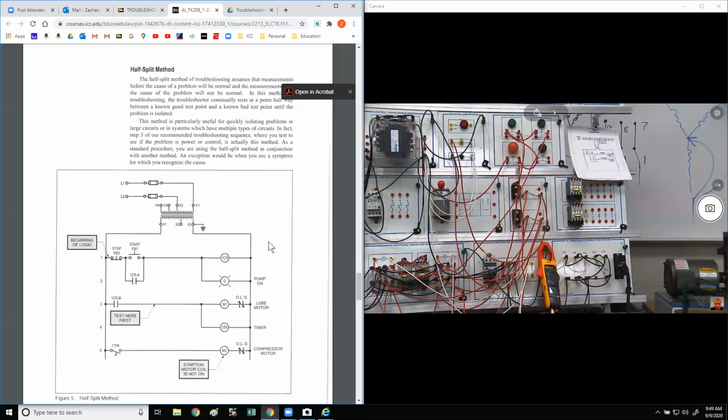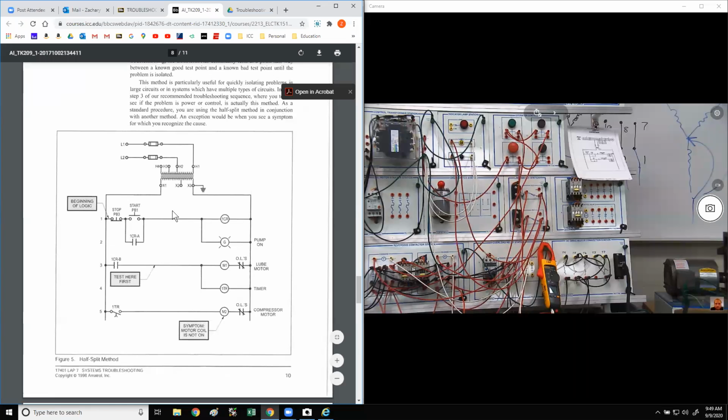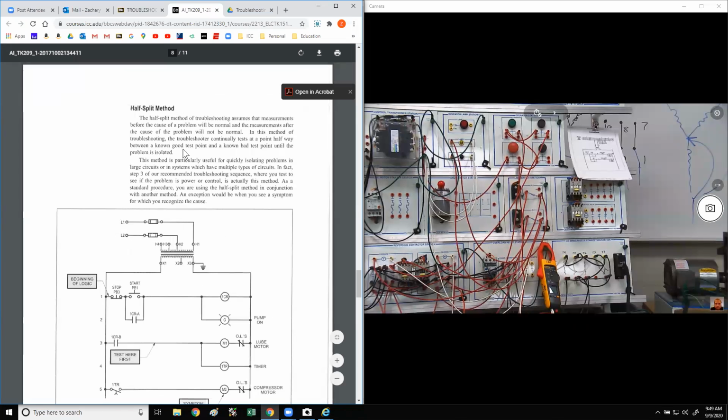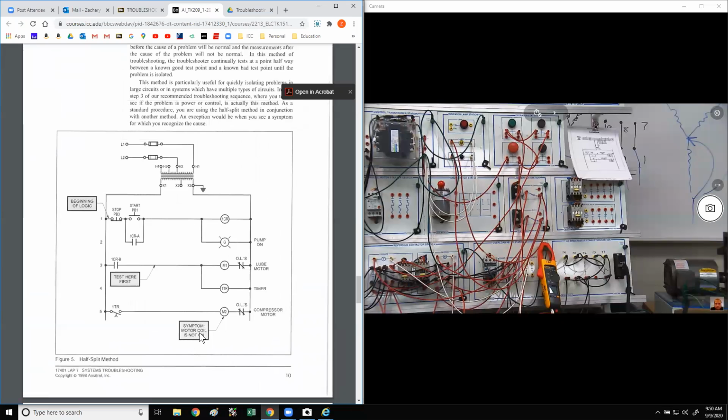Half split means we take the entire ladder diagram and cut it in half. You can see on this picture, that's what they're doing. The symptom is the motor coil is not on. So if you're looking at this and saying, this has to energize before this closes, so I'm going to cut it in half and save some time. Well, maybe. But then you have to keep cutting it in half.